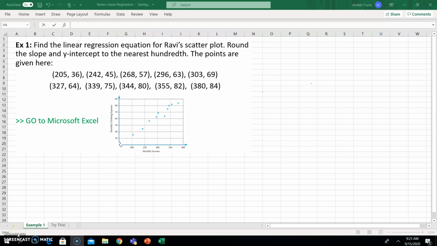The topic of this video is finding linear regression equations, also known as lines of best fit. Let's take a look at example 1. Find the linear regression equation for Ravi's scatter plot. Round the slope and y-intercept to the nearest hundredth. The points are given here.